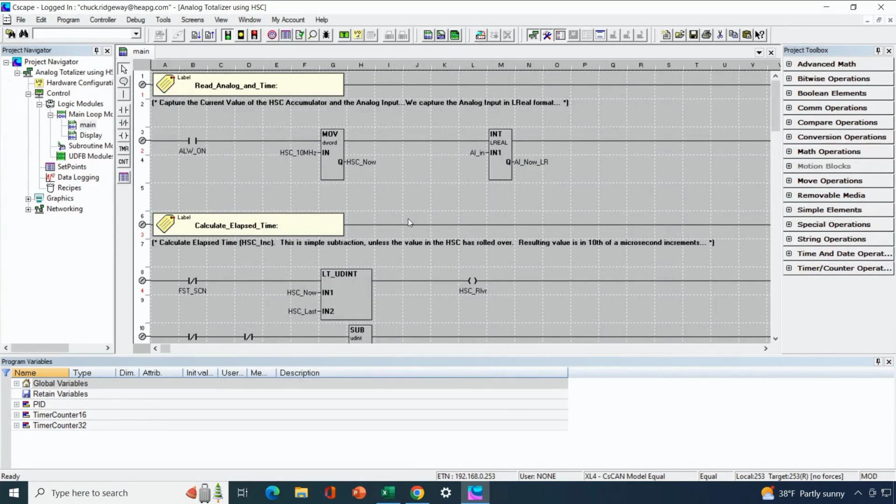So let's walk through the logic. I start out by taking a look at the current reading in the high-speed counter accumulator. Again, that's counting all the way up at a 10 megahertz rate. And then I'm also storing away, for use on this scan, the analog input value from my flow meter. And I'm calling this analog input now.